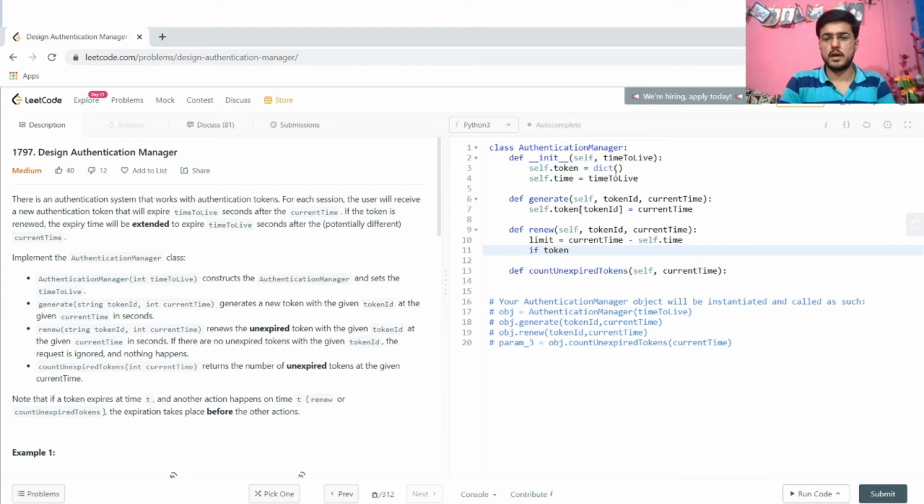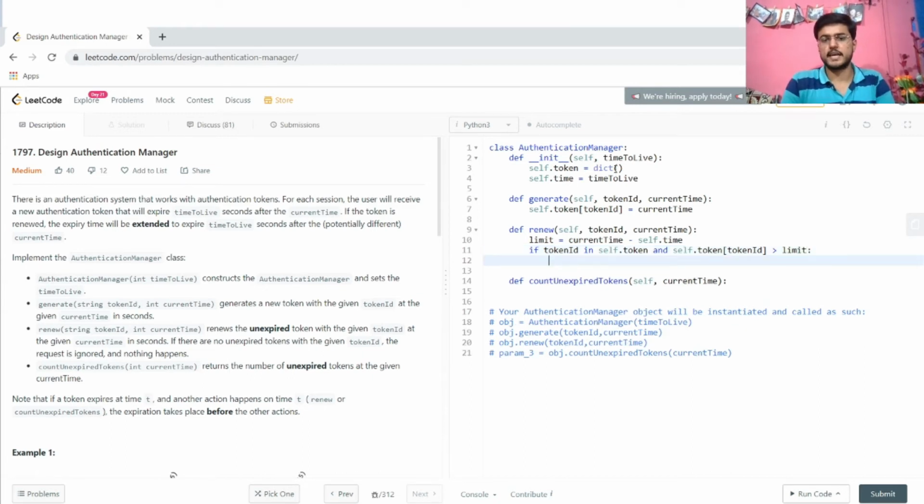If the token ID is in self.tokens, then we check one more condition: the value stored for this token ID must be greater than the limit. If it is greater than the limit, then we can renew the token with this token ID. So what we have to do is update its time with the current time.